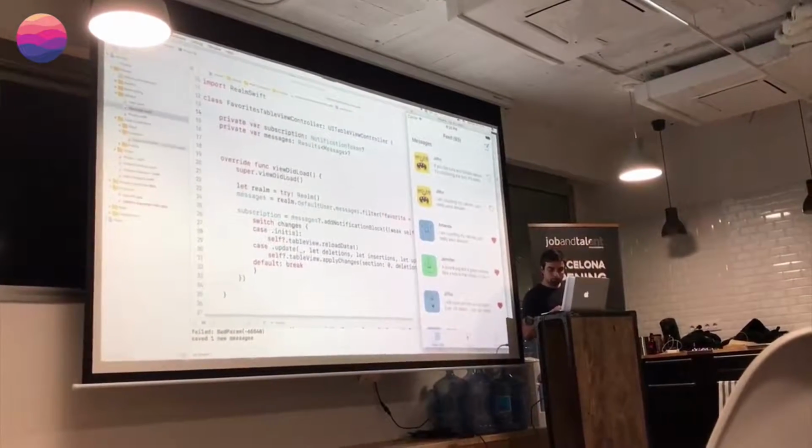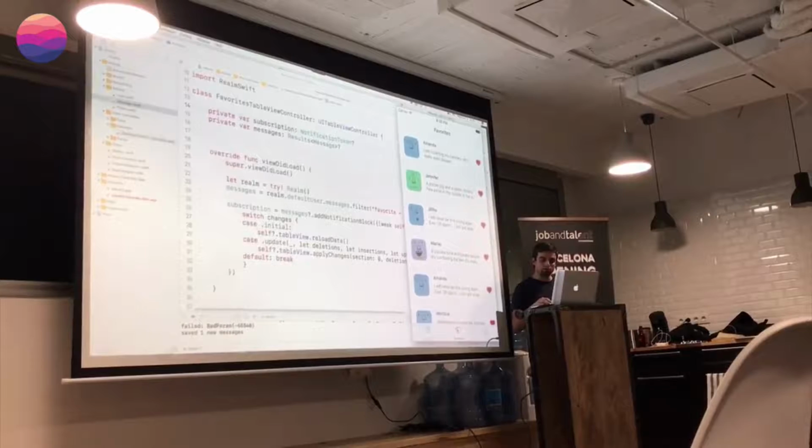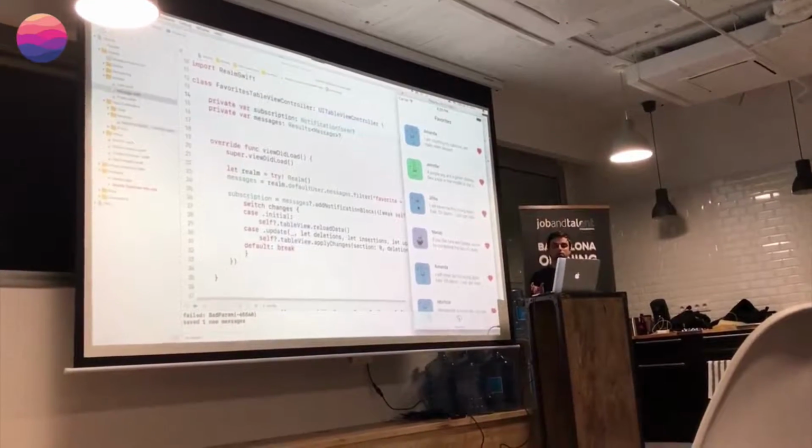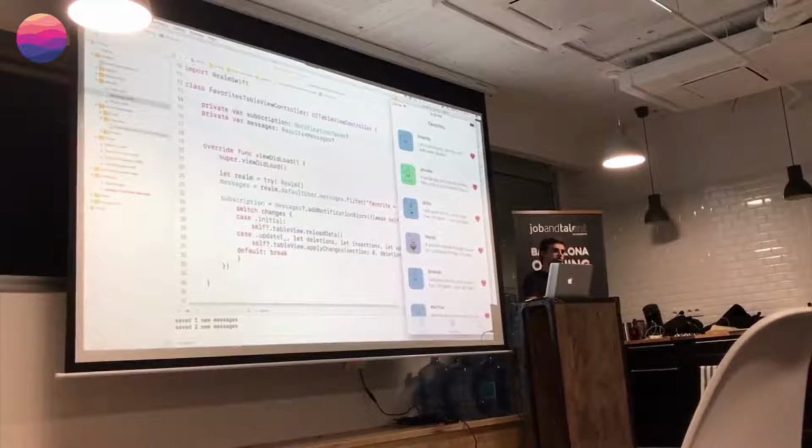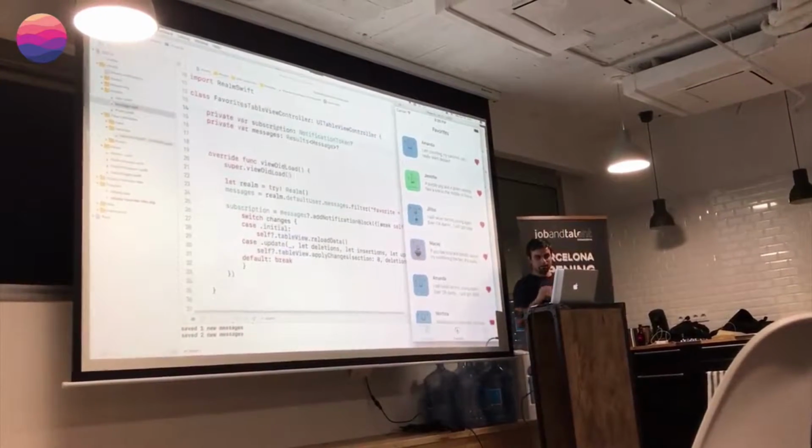Now let me click on favorites. All right, so here are all the messages that have their favorite property set to true, and it's the same cell as in the other view controller, so it just works.